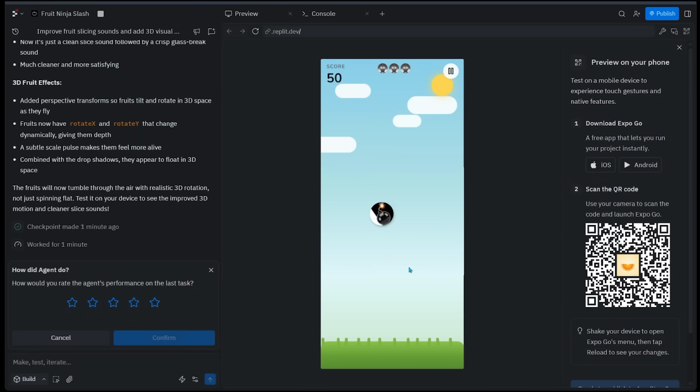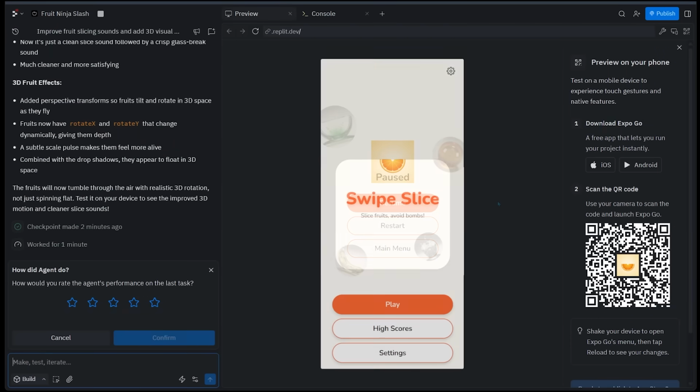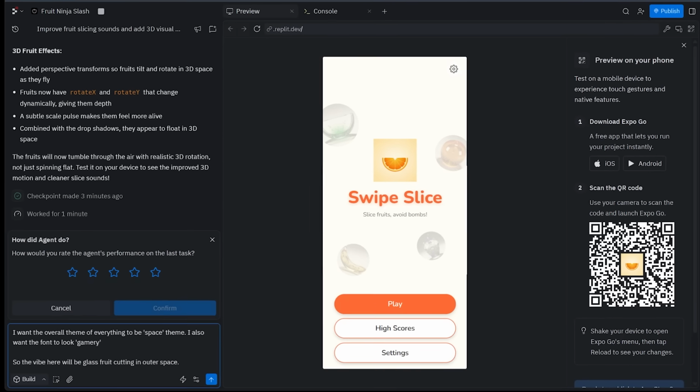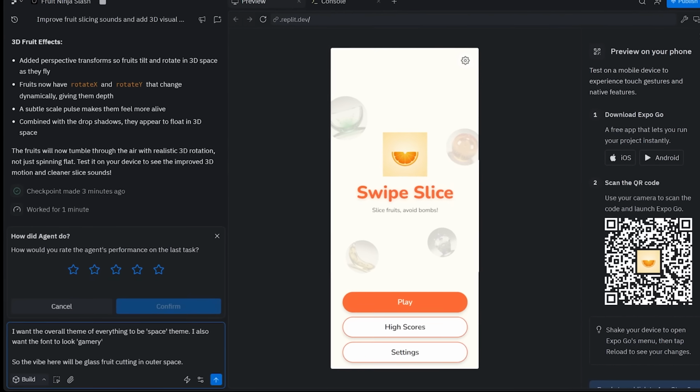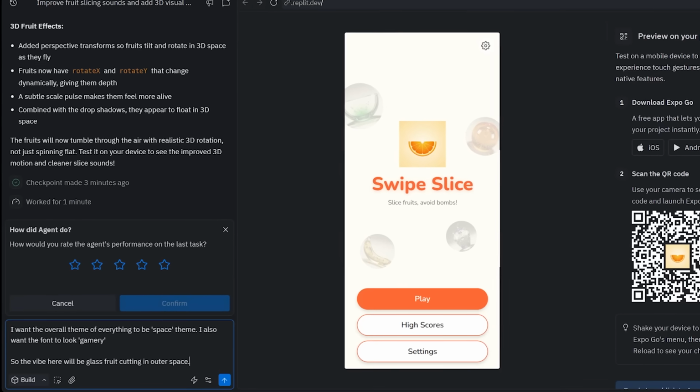Okay, another bomb. All right, not too bad at all. I'm going to come on over to the main menu here. Okay, now I have another major refinement in mind here. I want to change the overall theme significantly. Here's my next refinement. I want the overall theme of everything to be space theme. I also want the font to look more gamery. Let's go ahead and punch that in.